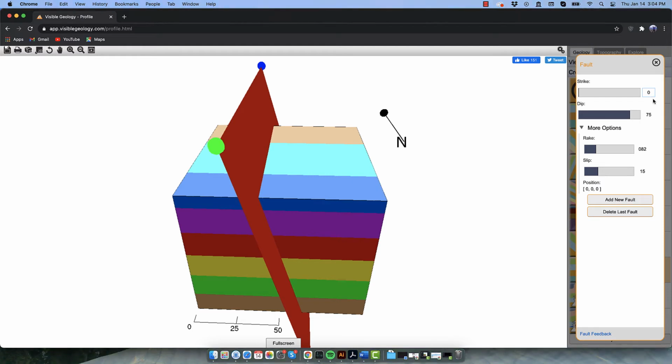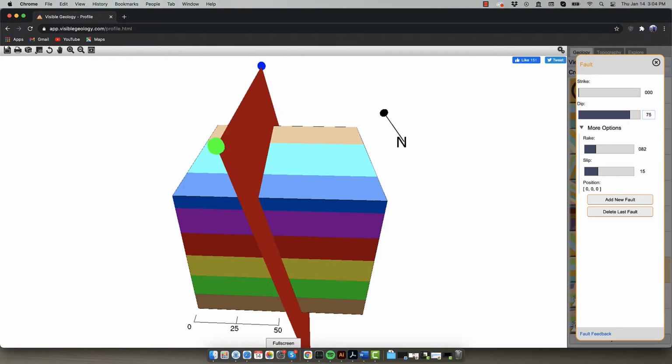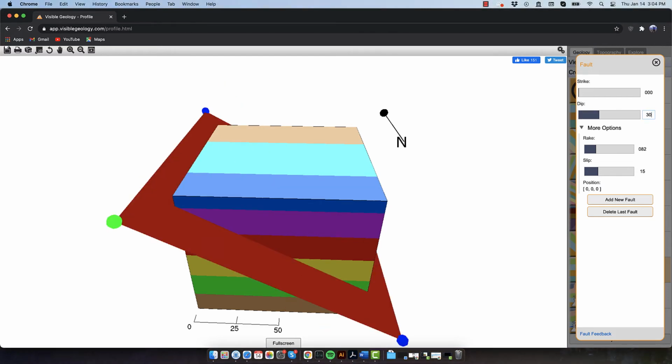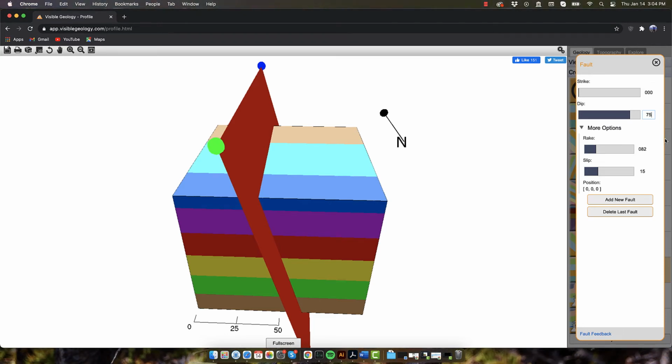The next thing that we can control is the dip of the fault. I can make this a vertical fault, a steeply angled fault, an intermediate fault, or a low angle fault, really easily. I'm going to work with this being a reasonably high angle fault. And then there are two more parameters that we can work with: the rake and the slip.